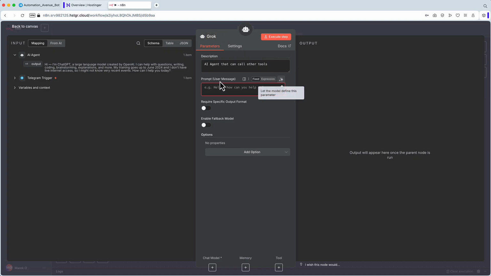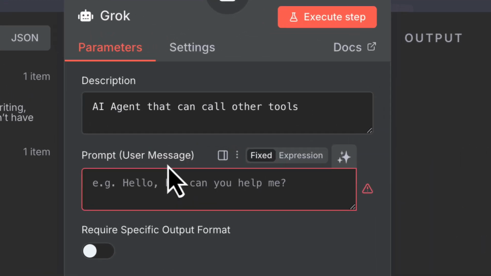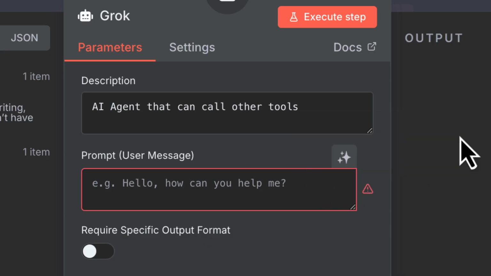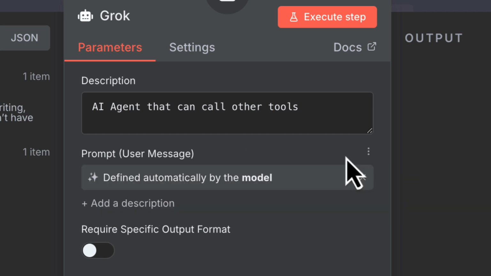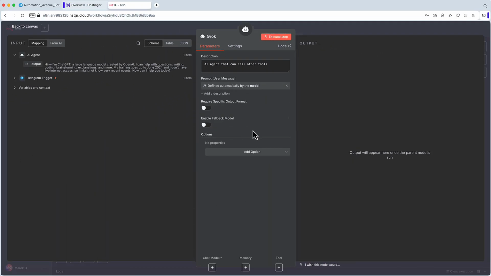Change the name, and now here in the prompt, I don't want to type anything. I will just use this star-like icon. Let the model define this parameter. That's perfectly fine. I just click on that. Because that parent node is AI agent, and this child node is also AI agent, they will be able to communicate fine. I don't need to tell them what to do. I just change the name to Grok. Prompt will be defined by the model. I can go back to Canvas now.